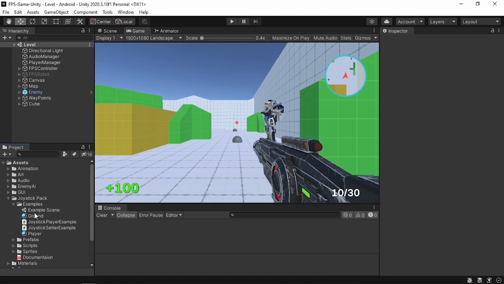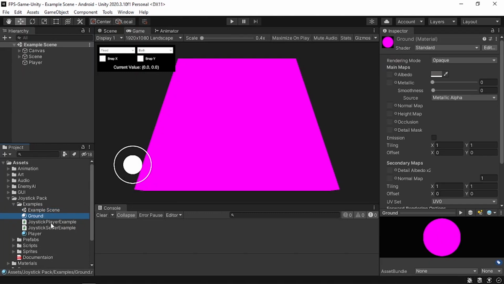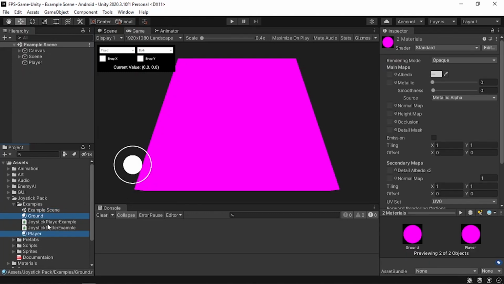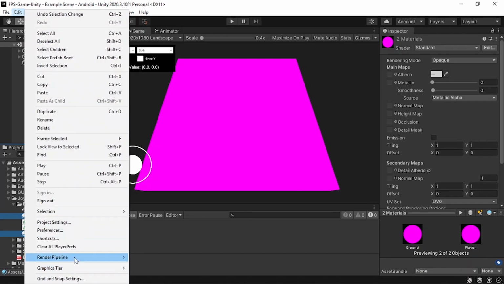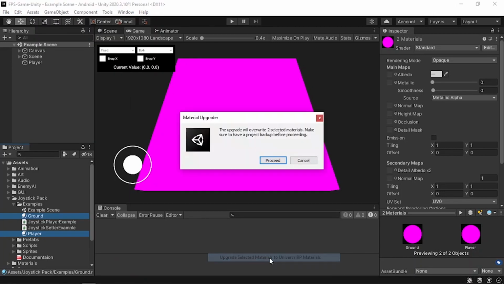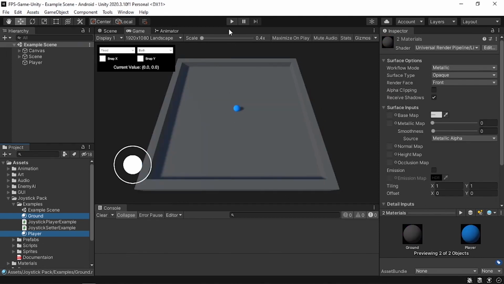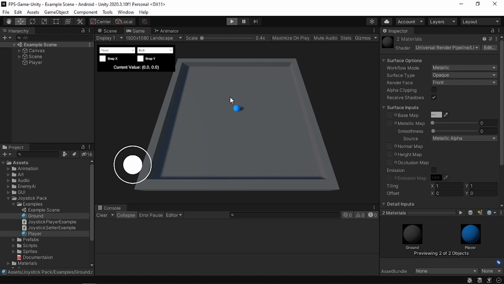You can go to the example scene. You will notice that the material is purple. That's because I'm using the URP. You could simply fix that by selecting the materials. So here we have a ground material and a player one. Go ahead and select them. Then we can go to Edit, then Render Pipeline. And under here we have the Universal Render Pipeline. Go ahead and select upgrade selected materials to URP, then hit proceed. As you can see, we have a simple ball. We can hit play to test the game.